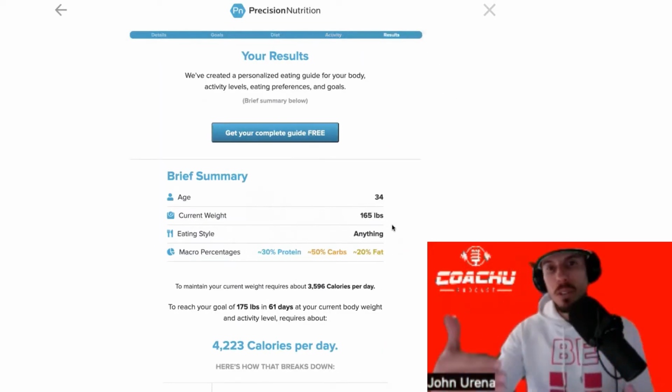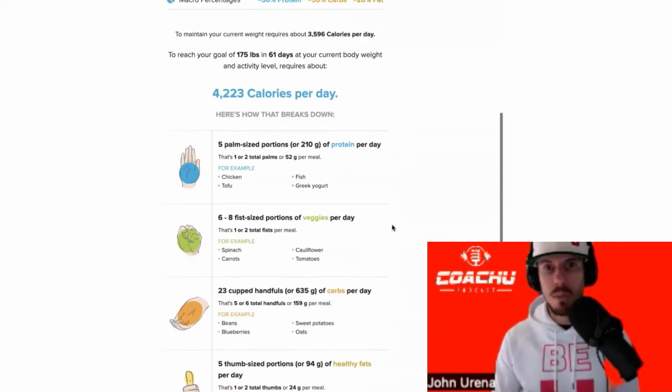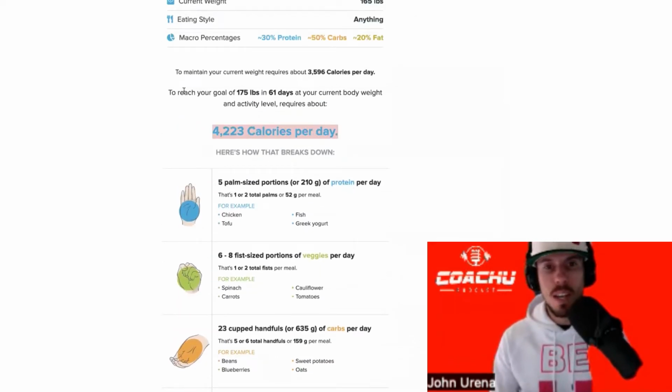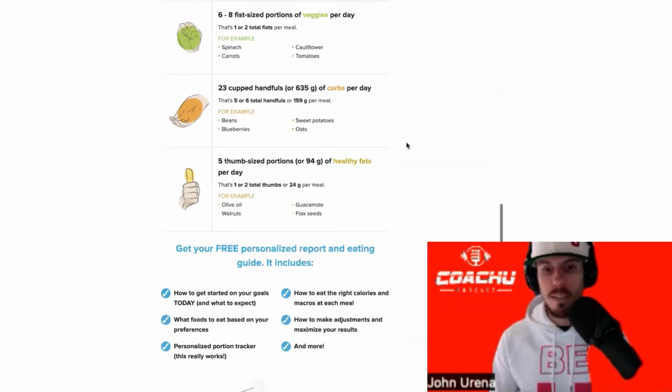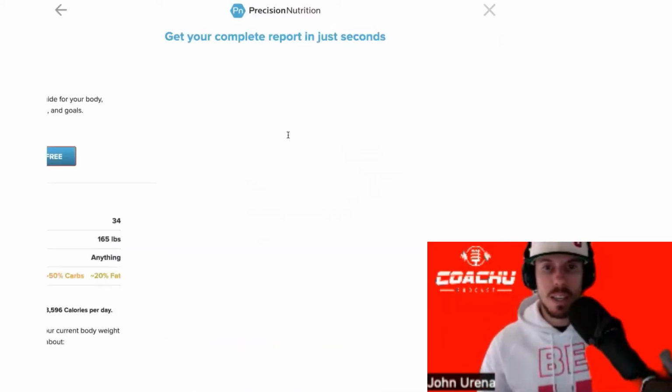From there, it's going to bring you to this page, a brief summary of everything. You can scroll down and see what it shows you, how many calories you need. All of this is broken down, but this is on a web page. So I actually want to show you on the PDF, but just know that you can go here and see that there's a small breakdown. But for now, let's hit get your complete guide.